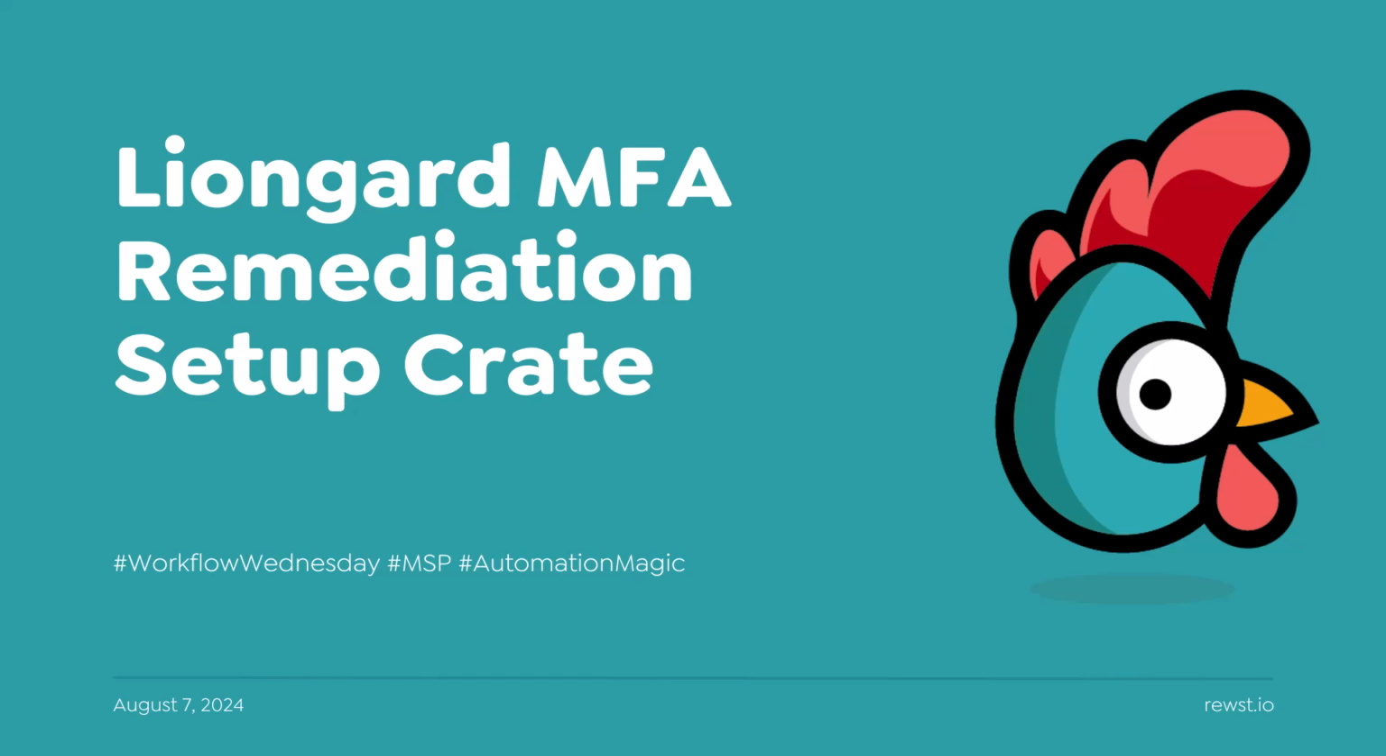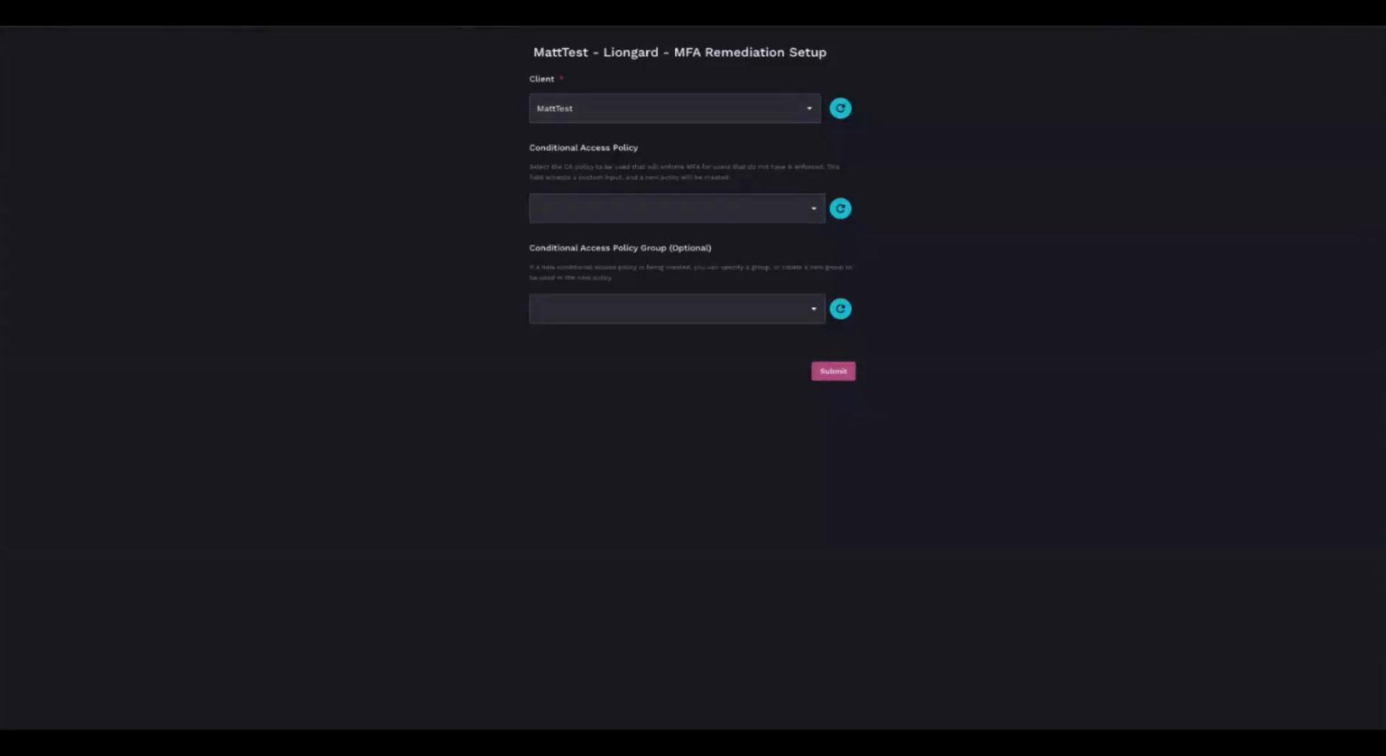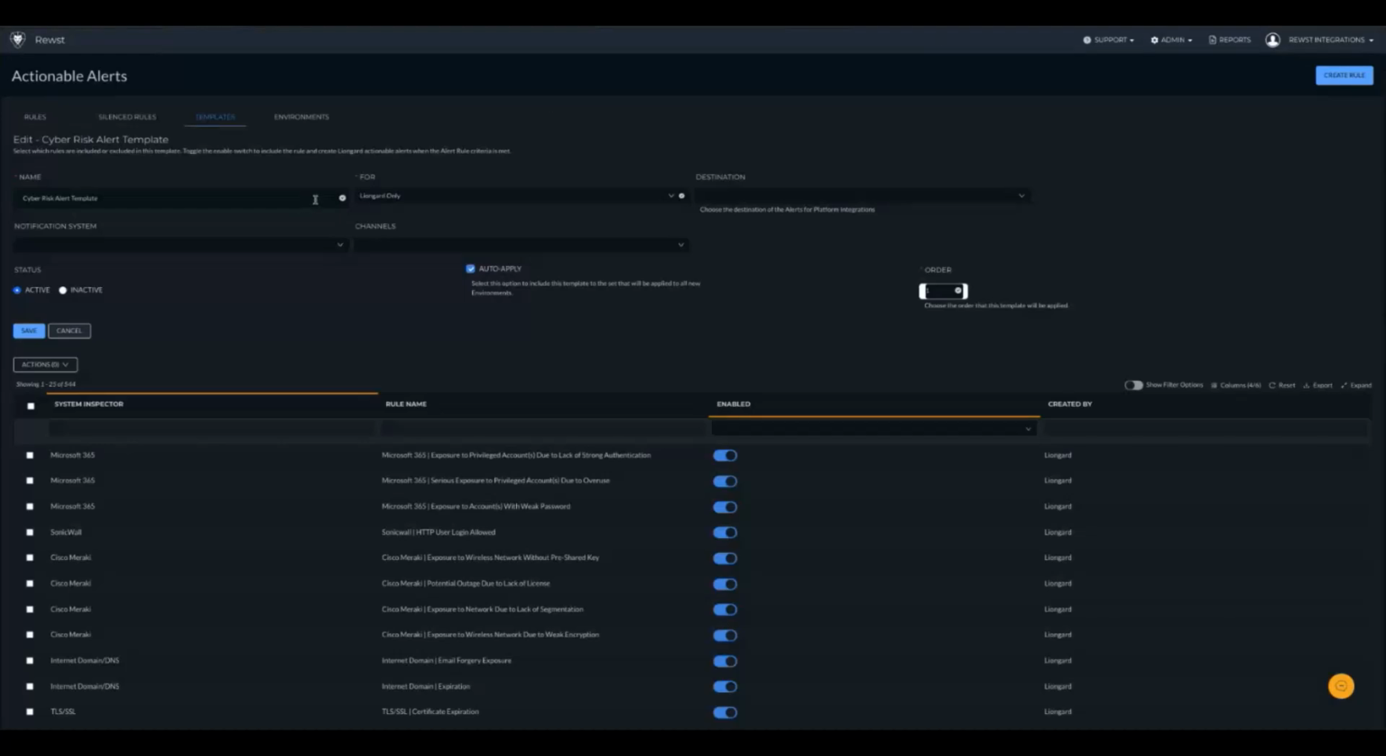So we have a couple things coming from Liongard. This is going to be the first crate in the set of a couple crates that we'll be working on now. So the short of this one is they have an actionable alert inside Liongard for when users lack strong authentication.